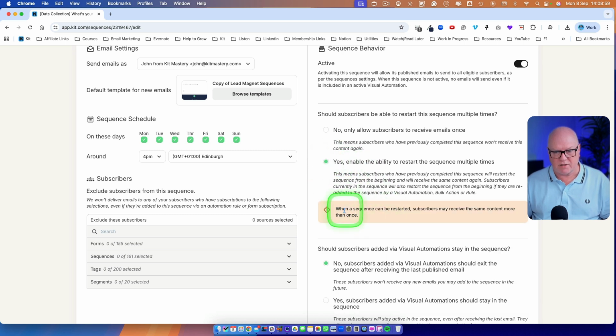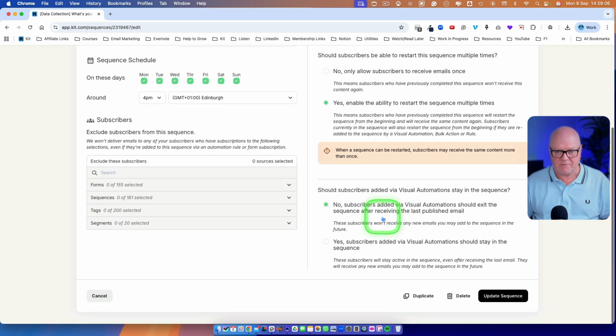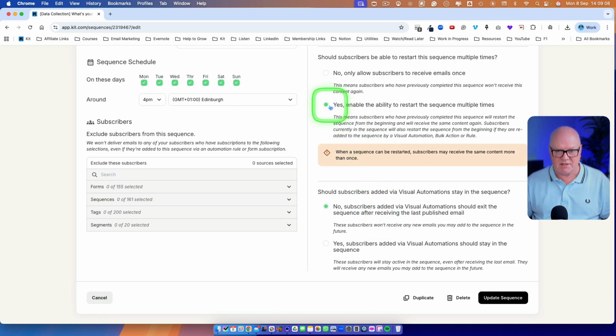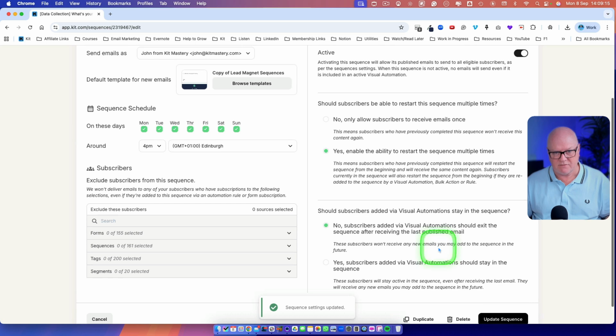It gives you a little warning down here. It just says when a sequence can be restarted, subscribers may receive the same content more than once. So it just makes you aware of that. Once you've set that to yes, you need to remember to click the Update Sequence button at the bottom right corner. And that's it, now saved.